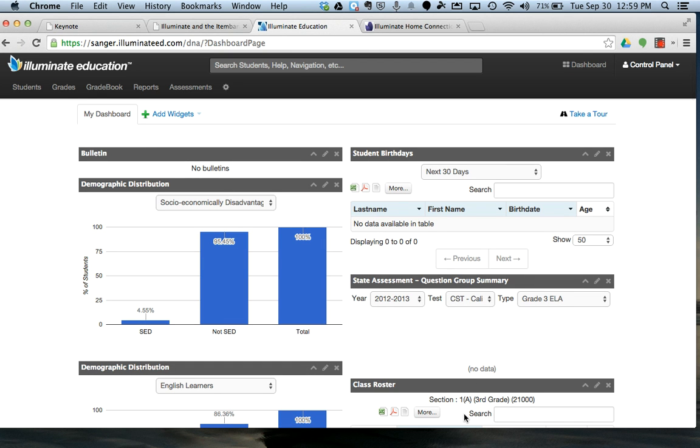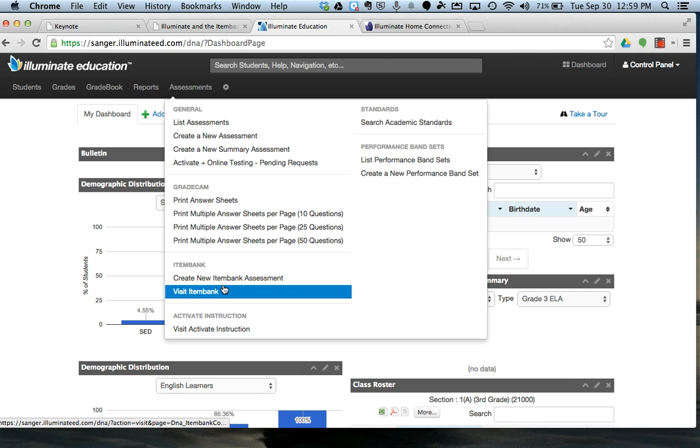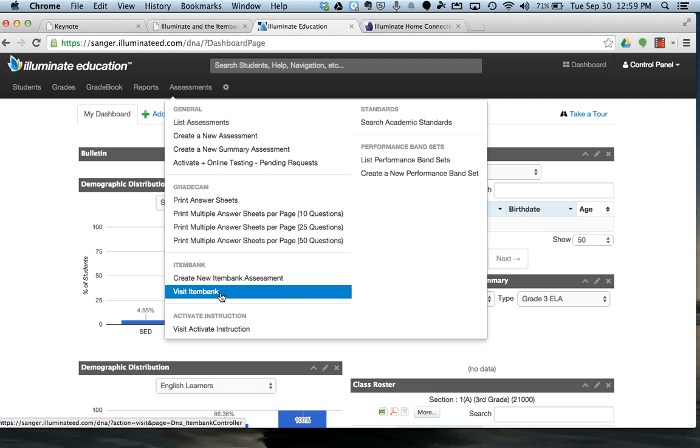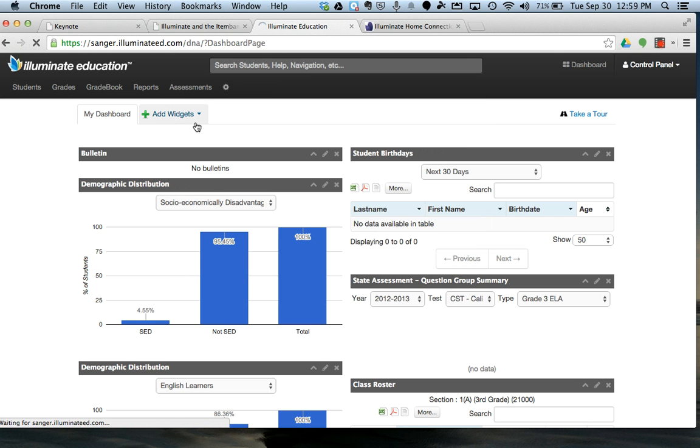Okay, so we're going to call this part 3 of Illuminate, and this is everything to do with online testing. With online testing, you still have to have that assessment already made, so you can use the previous tutorials for creating a new item bank assessment, going to the item bank, making your own items, making your own assessment. So this is only going to help you if you've already made an assessment.